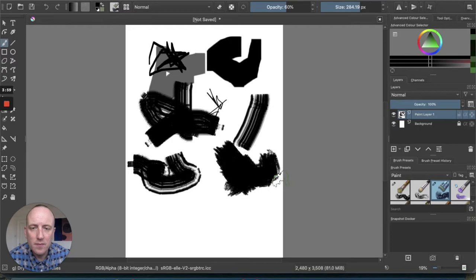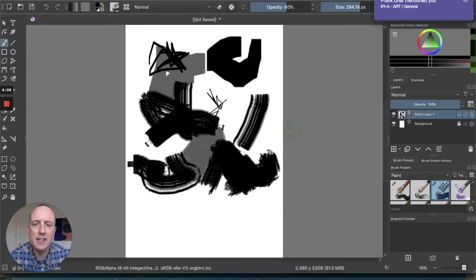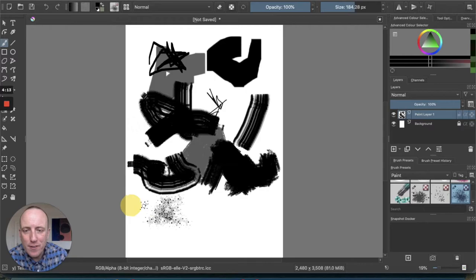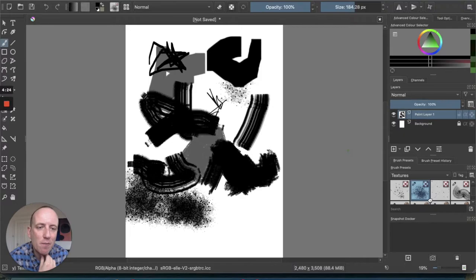And you can get some really interesting, nice, different textures there. Now, one thing that I thought was quite fun were these really exciting different types of spray paints that you can use. So here, I've got these here. Okay. And then I also really like the textures. In fact, they are my favorites.